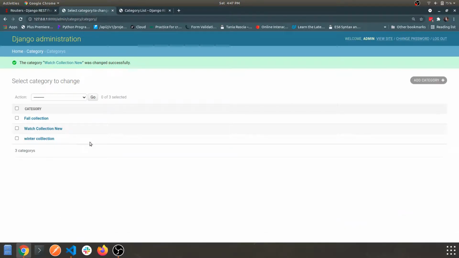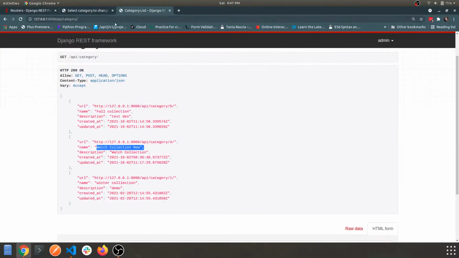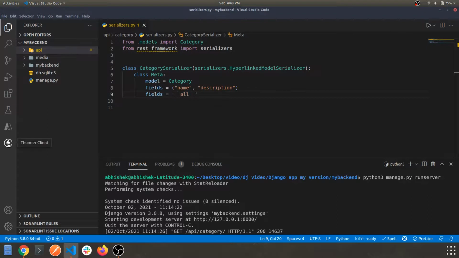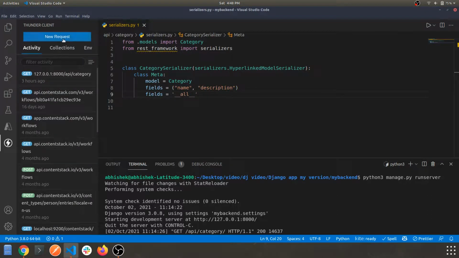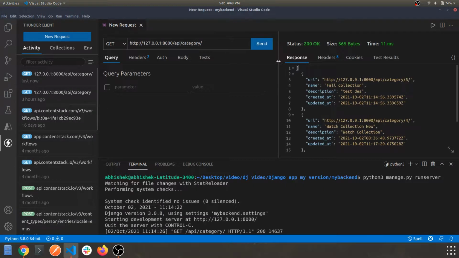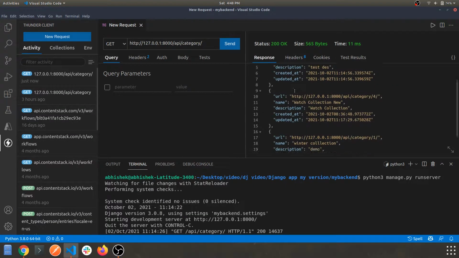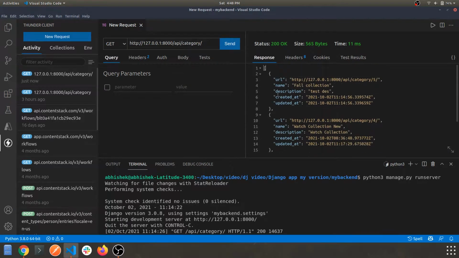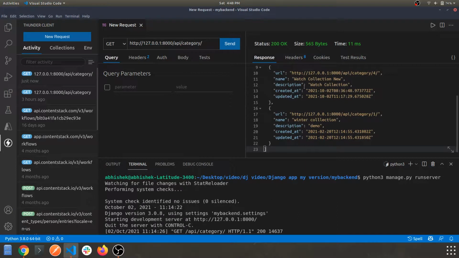Now, in order to test this using some API testing tool like Postman, or something which I use in VS Code itself, Thunder Client, you can definitely do that. Just create a new request. Make sure you paste this route and do a GET request on this and hit send. So over here you have the response, the list of categories, an array of objects, status 200. Yeah, it pretty much looks like a JSON response, right?